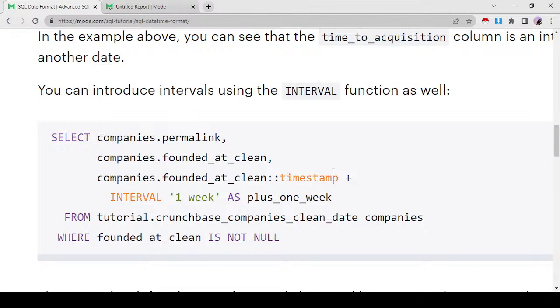So for the past 4 weeks, for every week, what was happening. So you would get the interval of 1 week starting now. And how do you specify these? So you just use interval and 1 week.